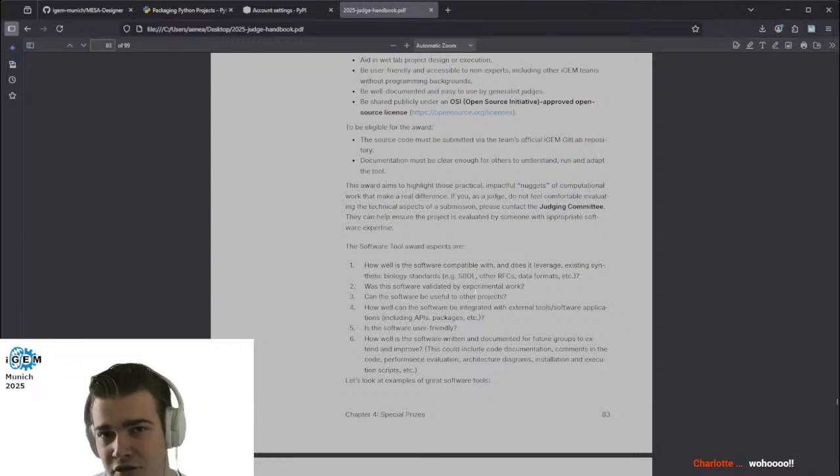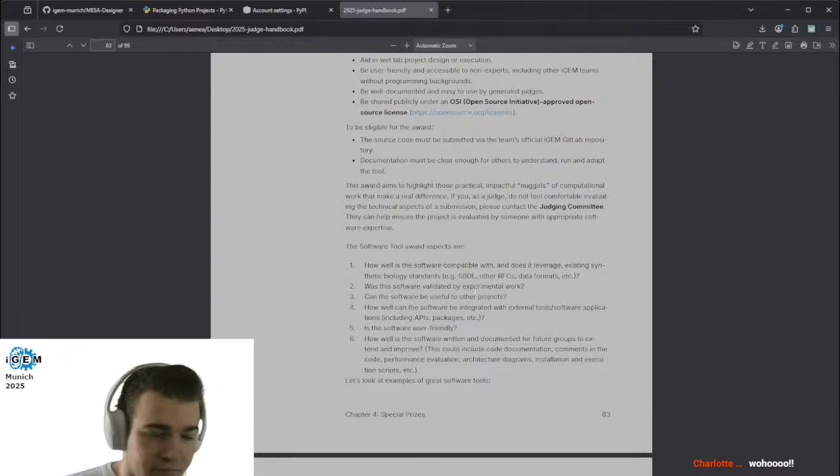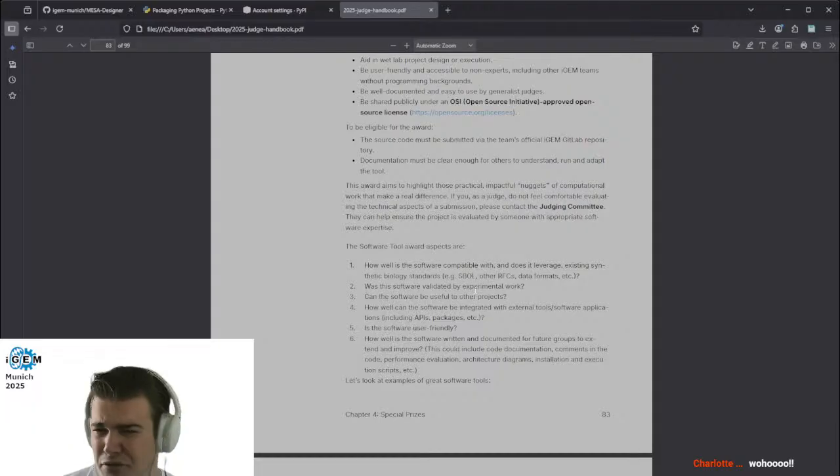If you had FASTA downloads, that would also be fine, I guess, and you could manually annotate it maybe, but just using GenBank makes this a lot more compatible with existing software and existing workflows in synthetic biology.